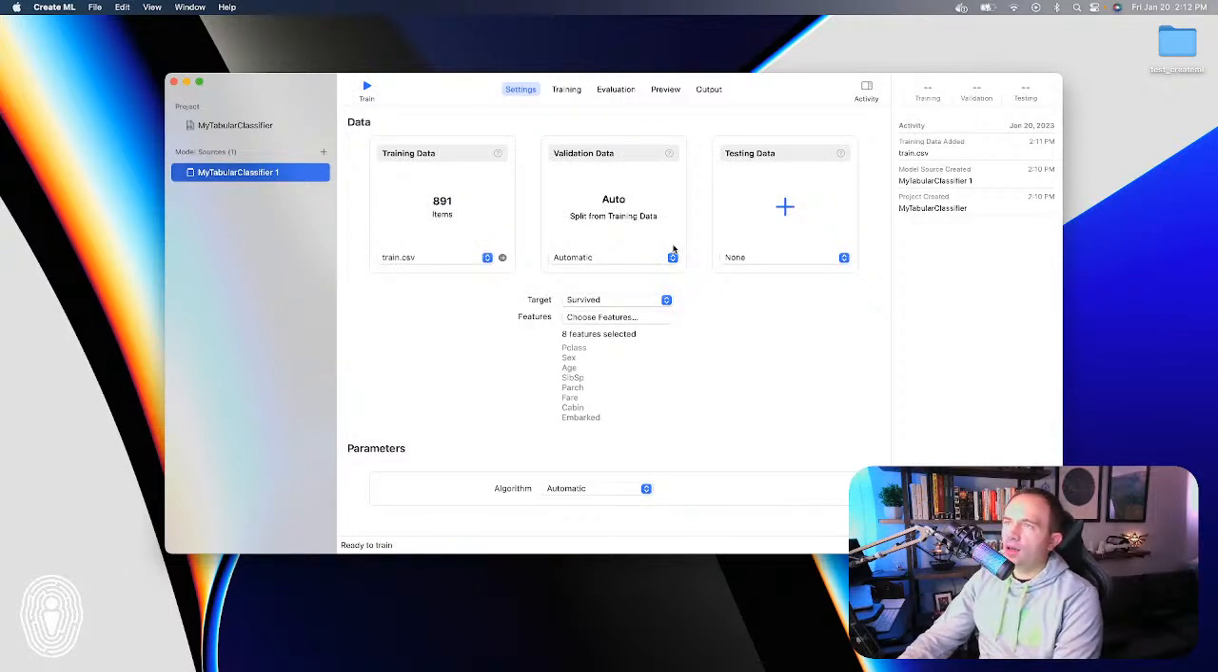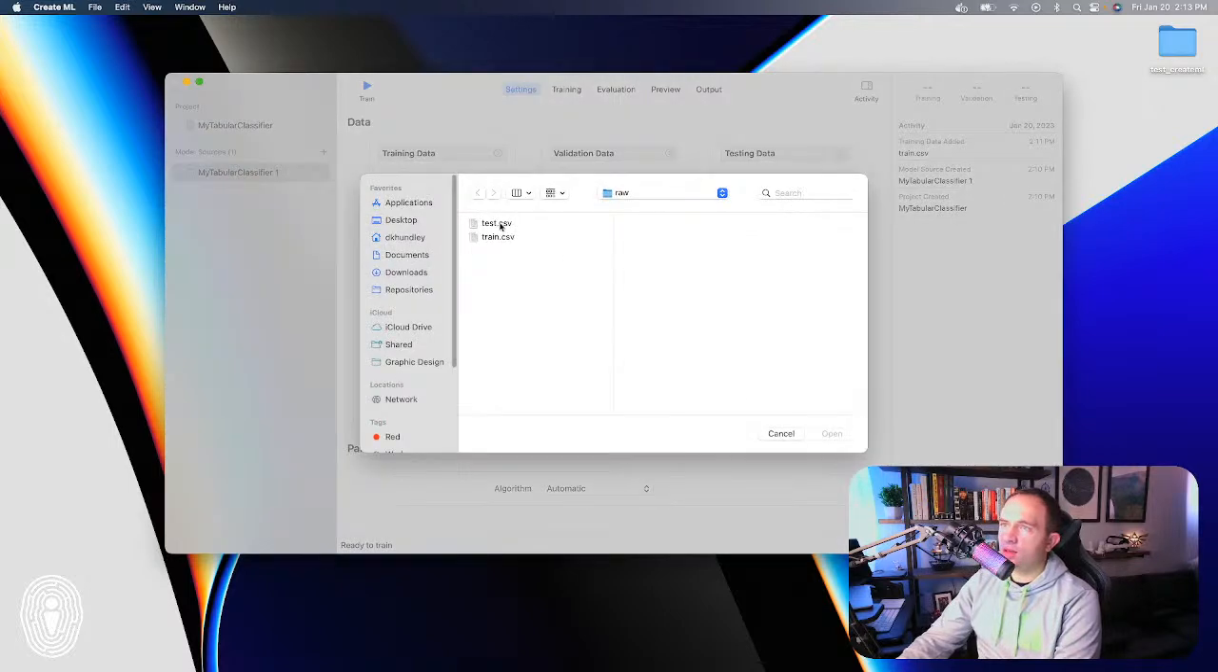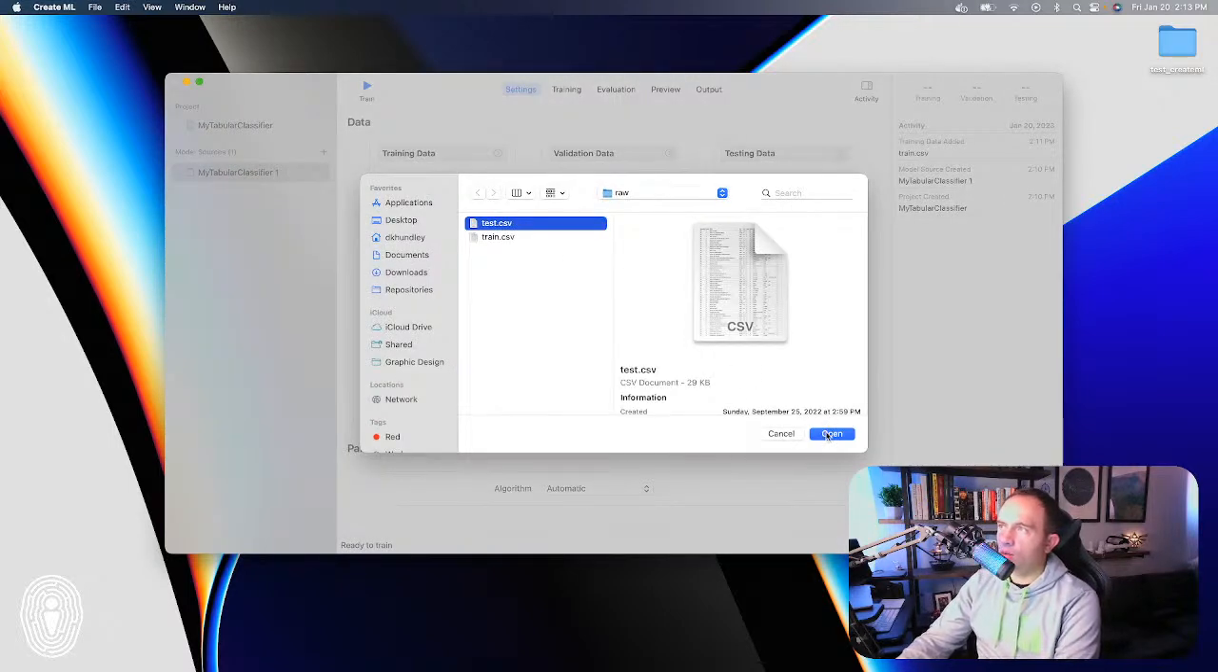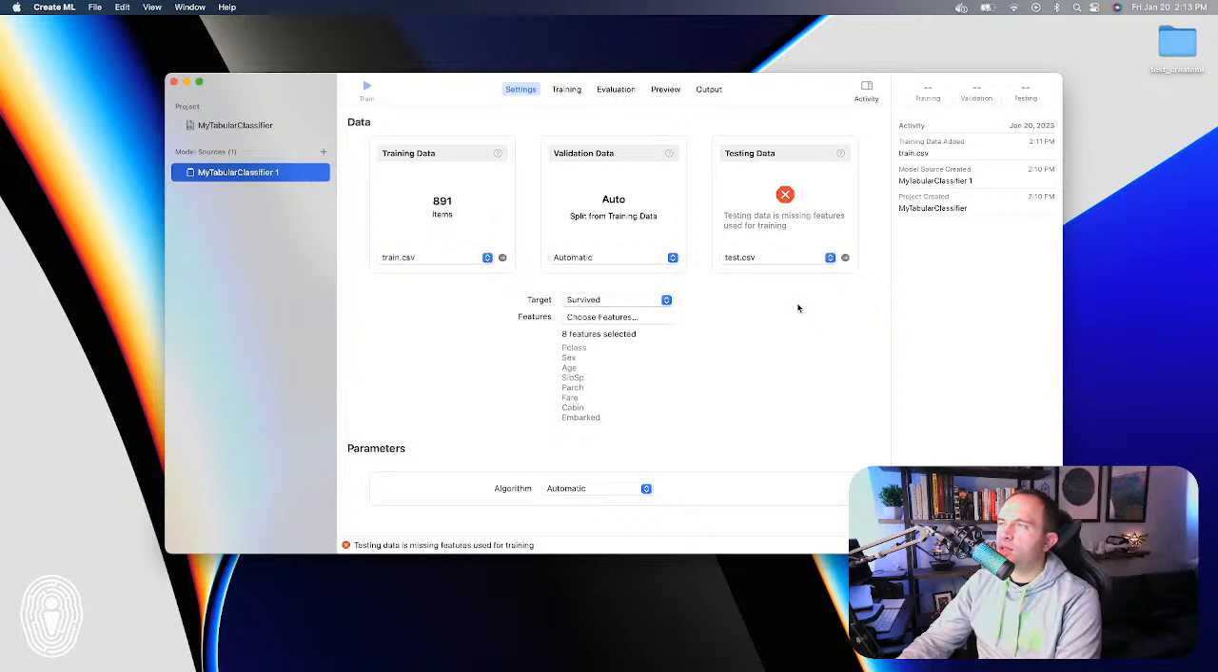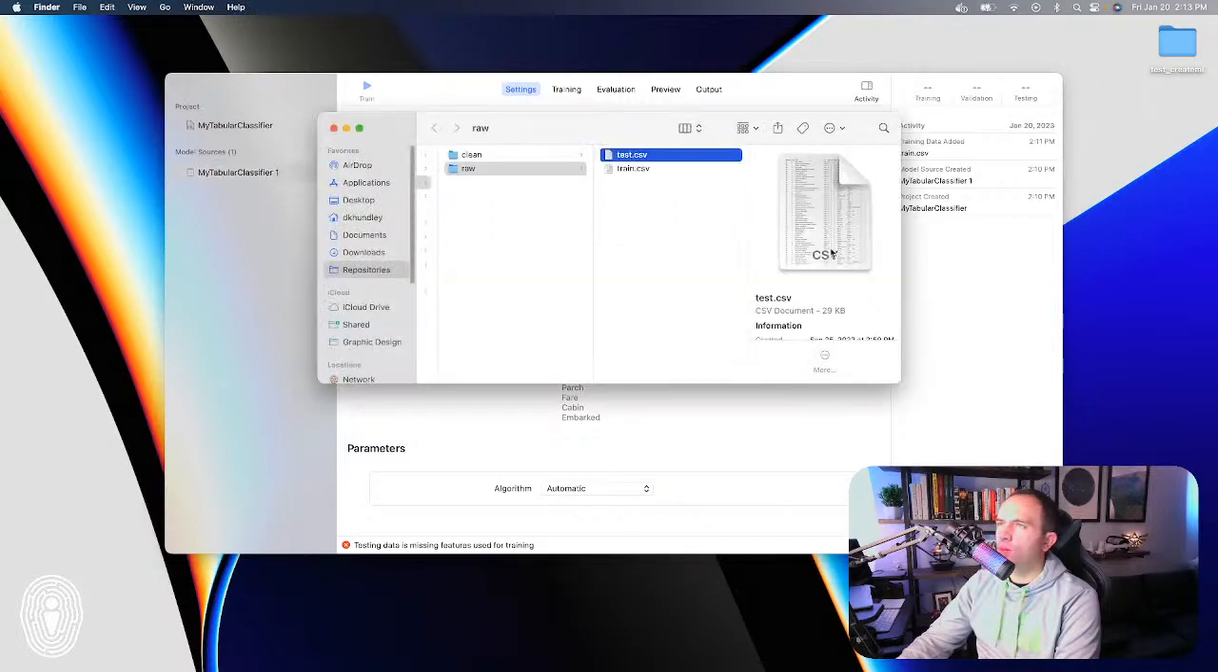All right, and then it's going to do a validation split of the data set, and I do have the testing data set too, I believe. So we're going to go ahead and import that. Testing data set is missing features used for training. What does that mean?